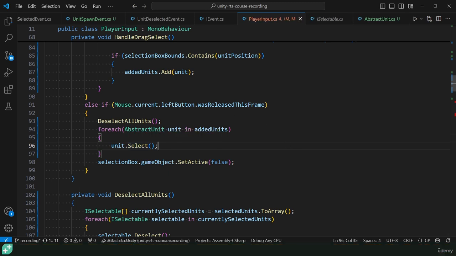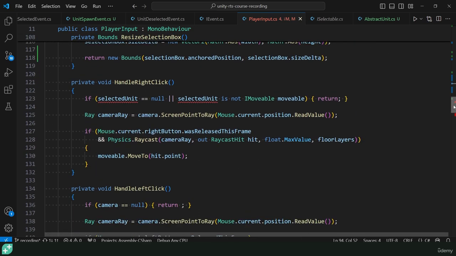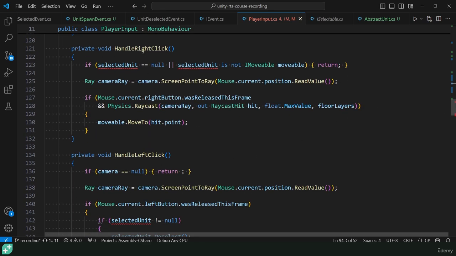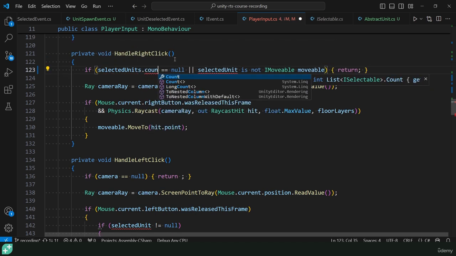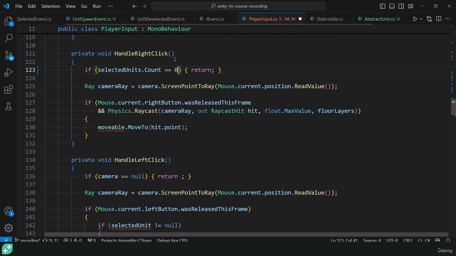We're almost there. If we come down a little bit, our HandleRightClick still has some compile errors because we're checking this selected unit is not movable and this is a list now. So we can use our guardian pattern just to check if selectedUnits.Count is 0. We can do an early return, deleting that last part about the selected unit is not IMovable because we're going to check that a little bit farther down.